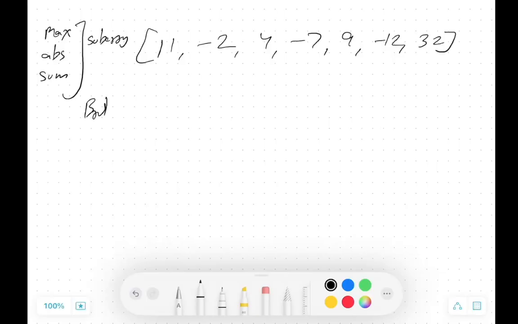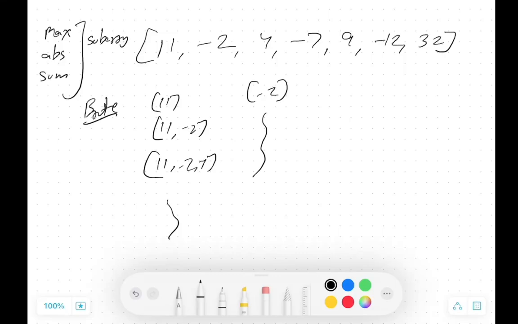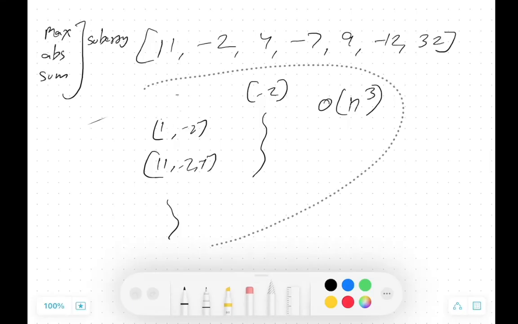The brute force will be to consider every subarray, starting from 11, then starting from -2, and so on. To create or print all the subarrays will take order of n cube work, and then we will find the summation. So it will be order of n cube, but we can optimize it. So let's talk about the optimization.